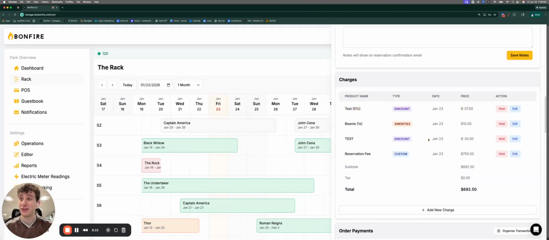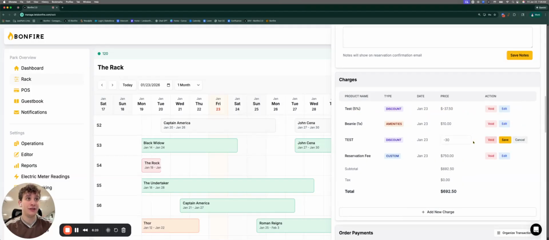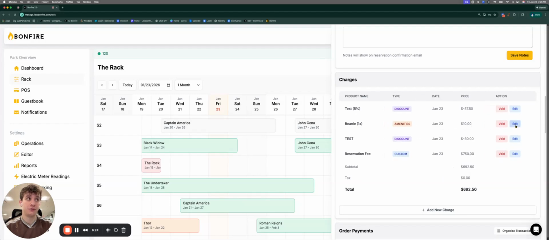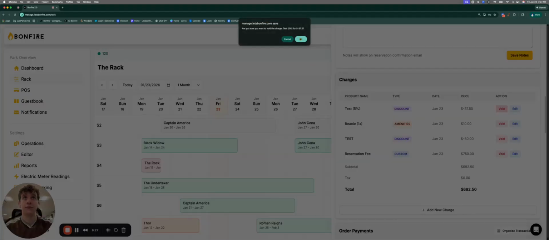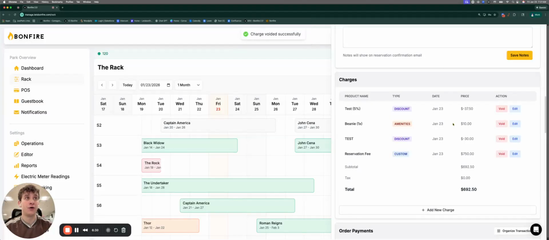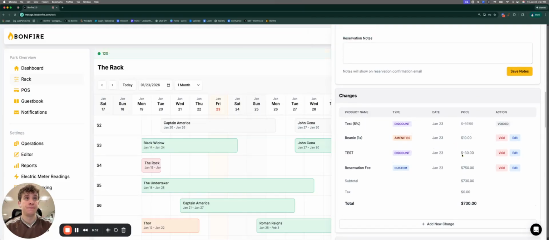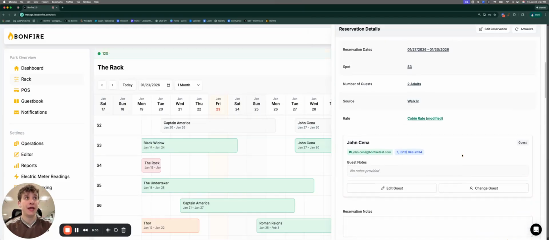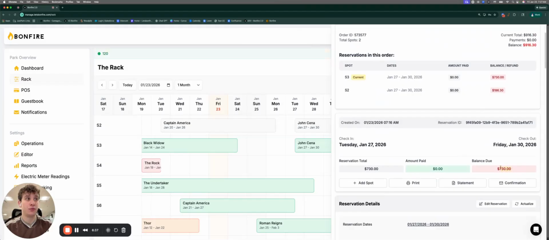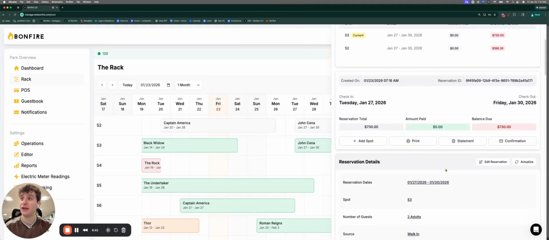Let's say you accidentally added a discount that you didn't want. Well, you can either edit the discount here, or you can edit the charge here. And you can also void that discount or charge. Any change that you make is going to be presented right here. And the balance due and the amount paid is always going to show what the guest has paid.